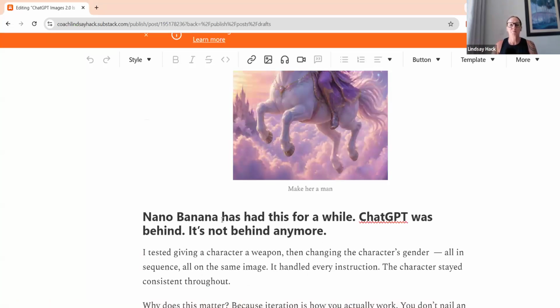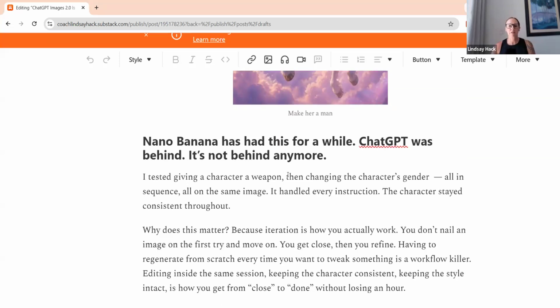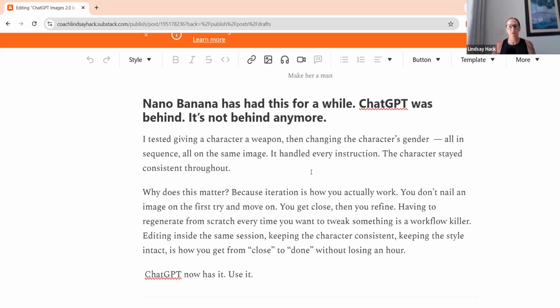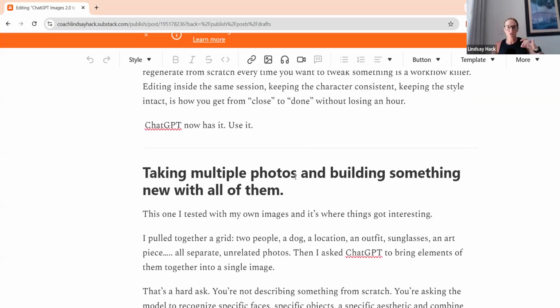All right. So Nano Banana has been doing it really well from the beginning, from way back. And I say way back because the way the AI moves, it could be 100 years ago, way back when I was young, right? But I've tested it, giving it a weapon, handling the instructions. The character stayed consistent throughout. And this really does matter when you're doing work, right? When you're doing work and you want to have the consistency of the images, of the characters throughout the images.